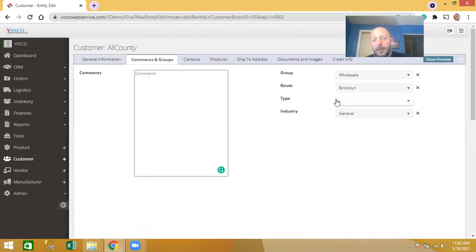You can set up groupings around customers. These are customizable. So if you want to group by industry, by type, by region, any of those things, you can set up these groupings, and then that information becomes available in the standard reports. So you can pull up sales reports for one group versus another kind of thing.